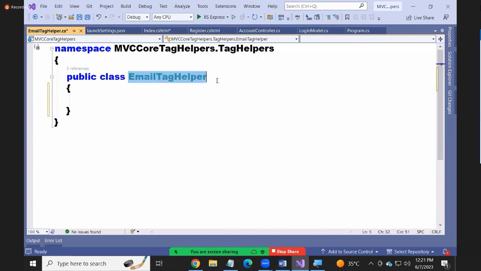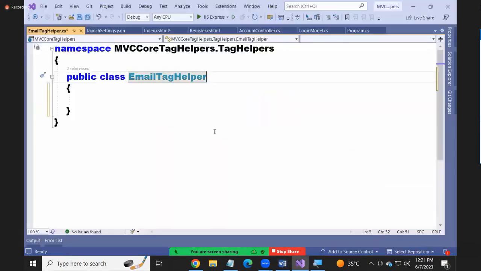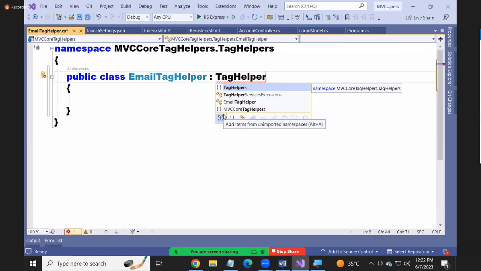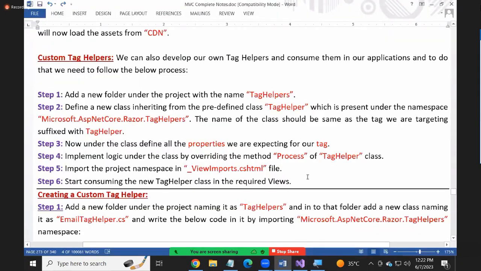A class to become a controller should inherit from controller. A class to become an exception should inherit from exception. A class to become a tag helper should inherit from tag helper. Colon, tag helper. Tag helper is not coming because of the namespace issue. So the namespace is Microsoft.AspNetCore.Razor.TagHelpers. Import it.